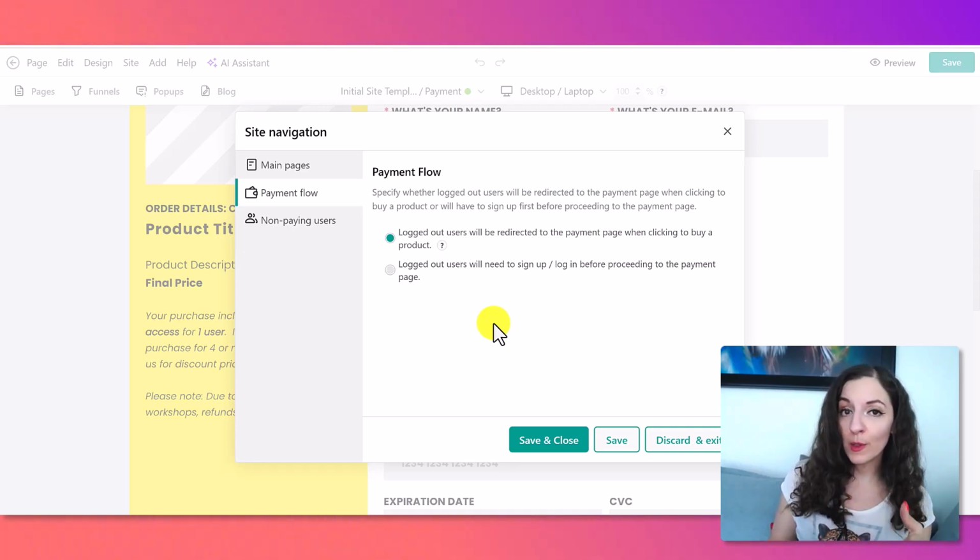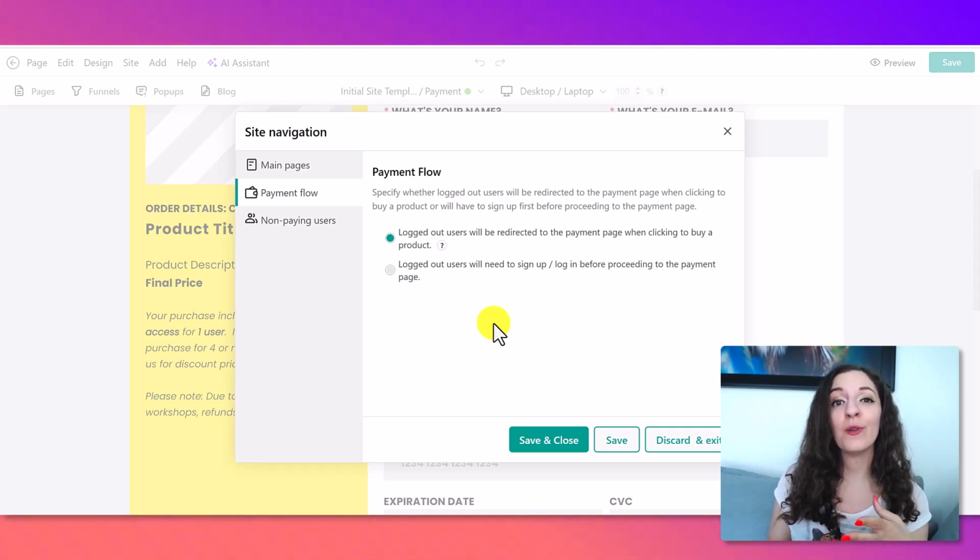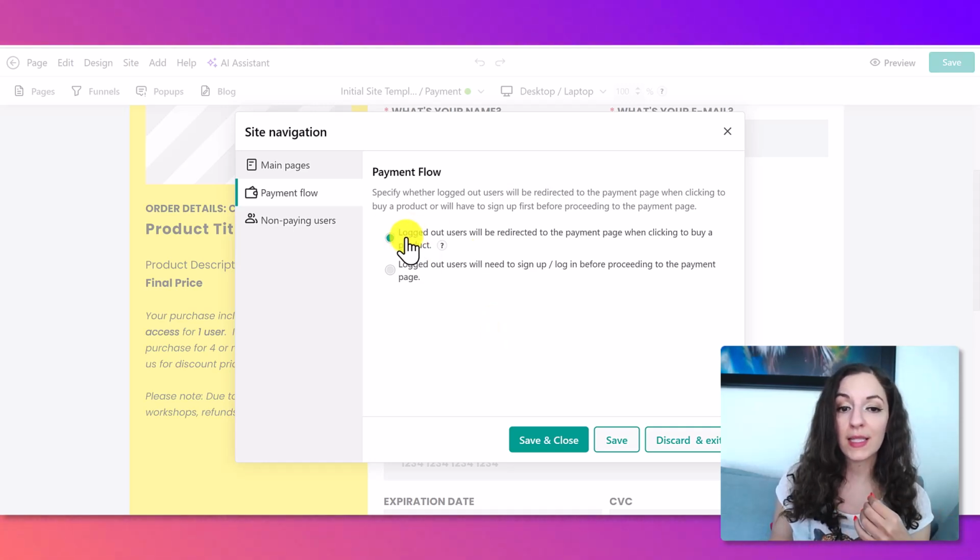So for the most part, if you're selling a course, you're not going to have someone who's logged in because they're brand new, and if they decide they want to buy the course, you want to make sure that this checkout page shows to them, right? So that it's available to them. So if that's the case, you would leave this as logged out users will be redirected to the payment page when clicking to buy a product. So I usually leave this here.